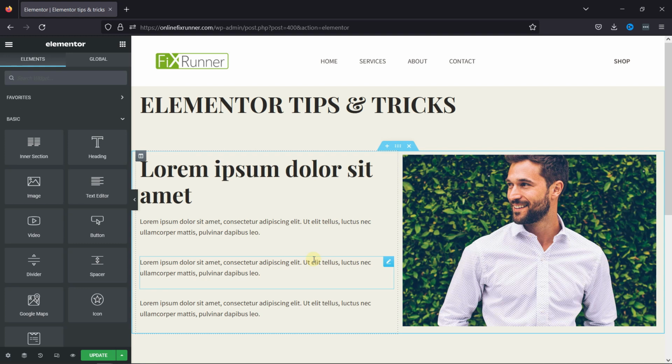I'm already here, but if you need help editing the page with Elementor, we have a video where you can learn that as well. I'll link it in the description below, or you can also click on the eye icon in the top right corner of your screen to view the video.